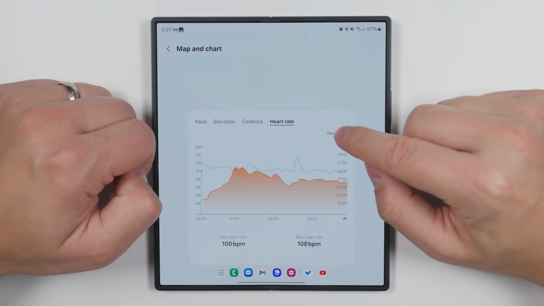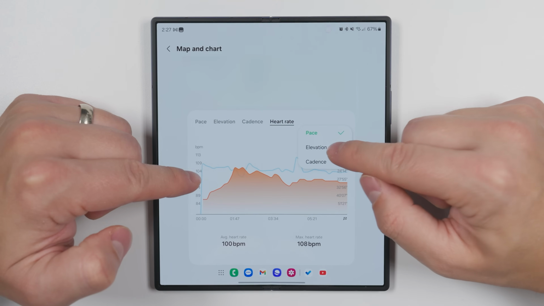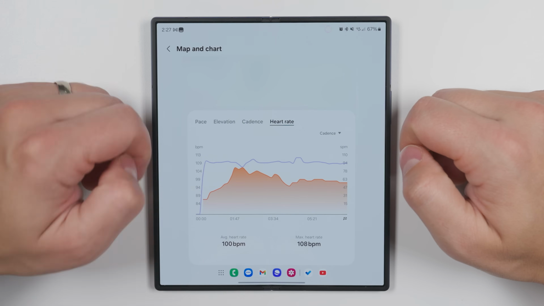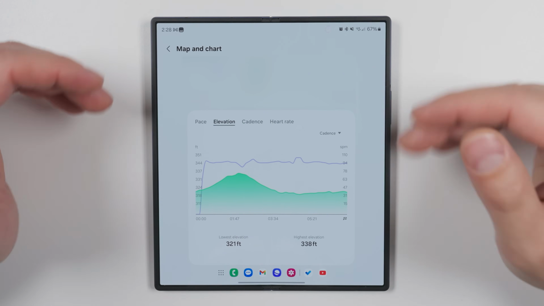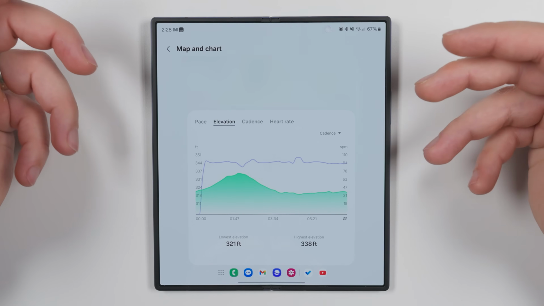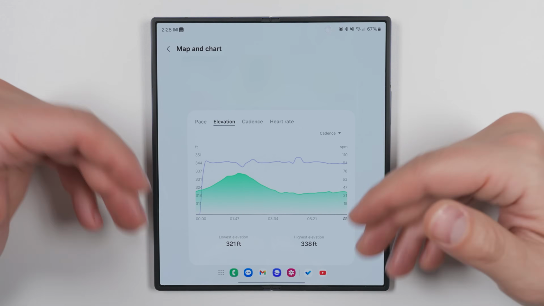And if I tap this little arrow right here, I can change what the overlay is. And this overlay can be any of the other metrics. And again, there is a super wide range of data that's shown depending on the exercise, so I'm not going to cover everything here. I just want to let you guys know that there are differences depending on your workout.